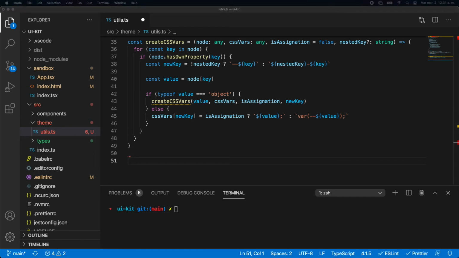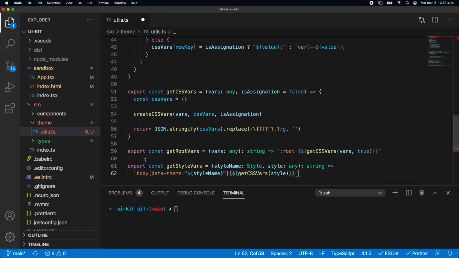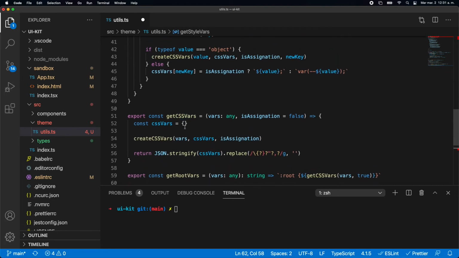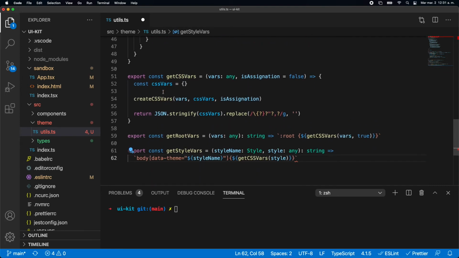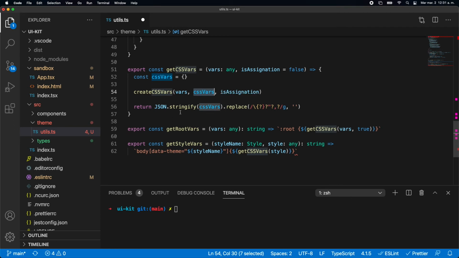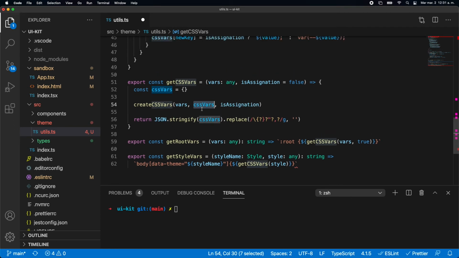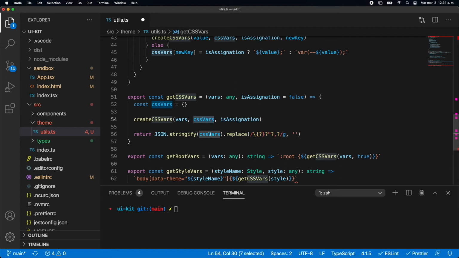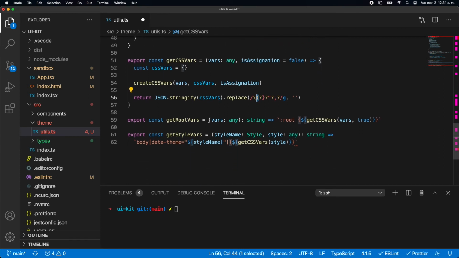Okay, and then the last functions we have here. So this getCSSVars basically is going to call the createCSSVars. This CSS vars object is passed and modified by reference. And then once we have the data or the CSS variables, we stringify those. And I use this to replace an extra curly braces that is generated by the stringify. And that's it.